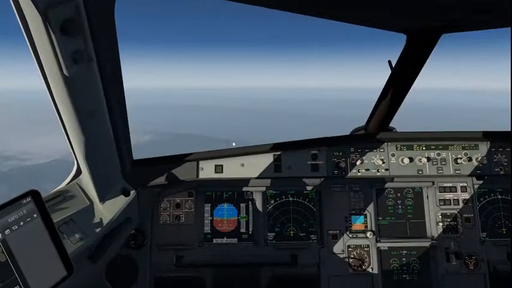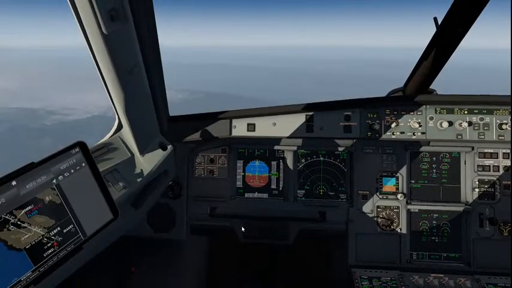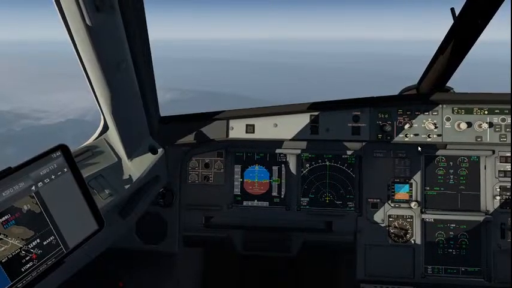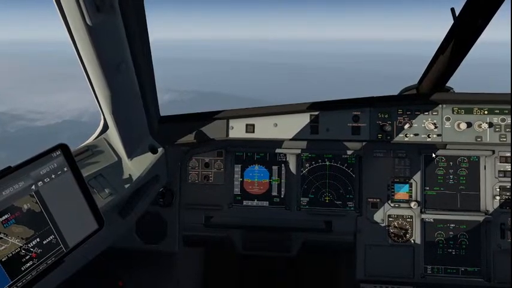1727, ILS 28 left approach. ILS 28 left, Southwest 1727. Alaska 530, ILS 28 left approach. We'll take 28 left for Alaska 530.